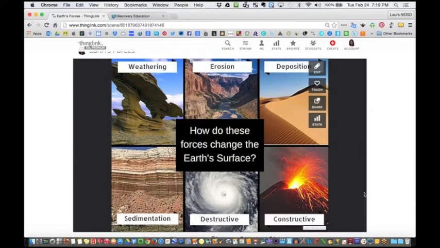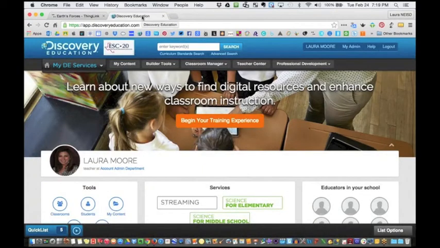So once the image was uploaded to ThingLink, the next step was to tag the image with the content from Discovery Education that would help them answer this main question that's here in the middle. A major part of the assignment was for the students to sort through all of this content and find exactly what they needed, which is a really valuable life skill right now. So I'm going to go over to Discovery Education, and hopefully a lot of you out there do have Discovery Education accounts in your district. It's totally worth the purchase, in my opinion.